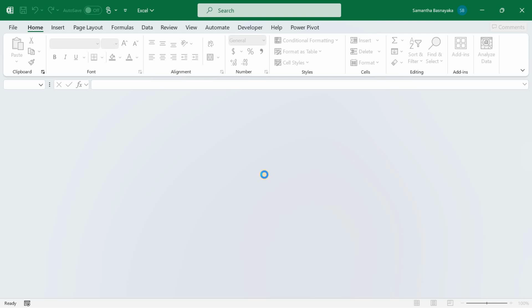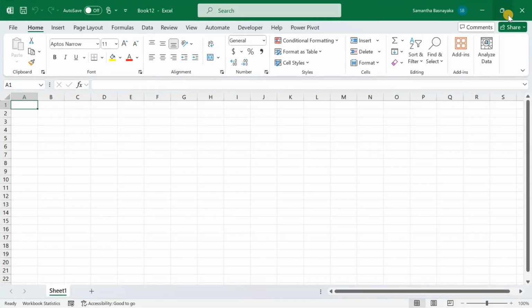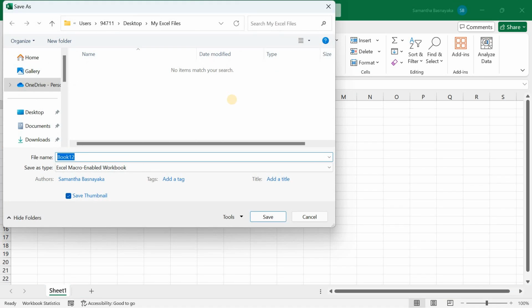First, I will create a new workbook in Excel. And we'll open the Save As dialog box to save the workbook for the first time. Select your file location and enter a workbook name. We'll proceed with the default file location and name this workbook Example02.